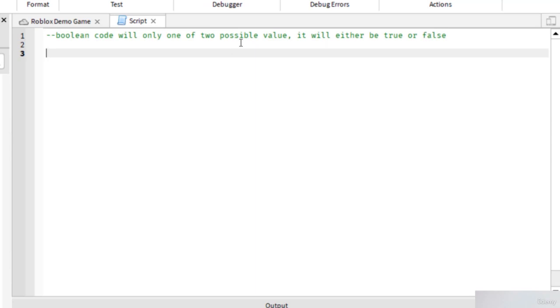So in the last lesson, we talked about transparency that could have more than two values. You could have 0 or 0.1 or 0.5 or 1. And so it could have many different kinds of values. But a Boolean is just going to be either true or false.